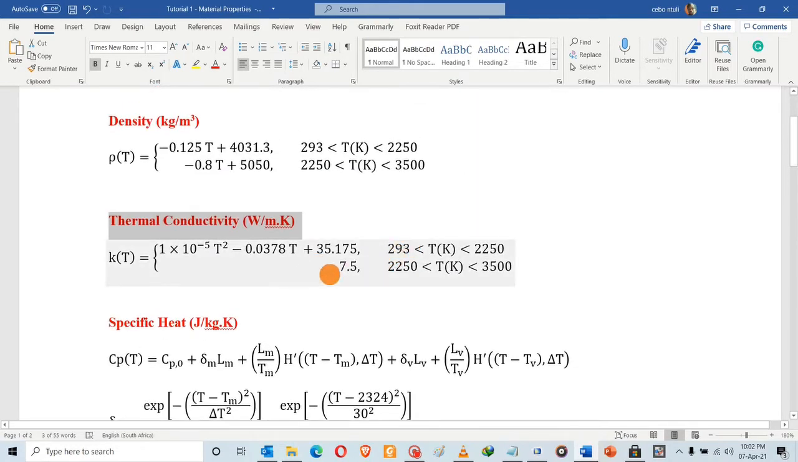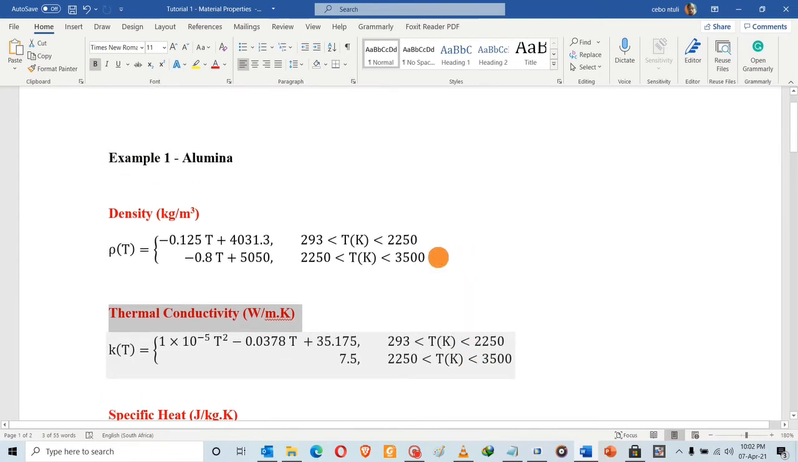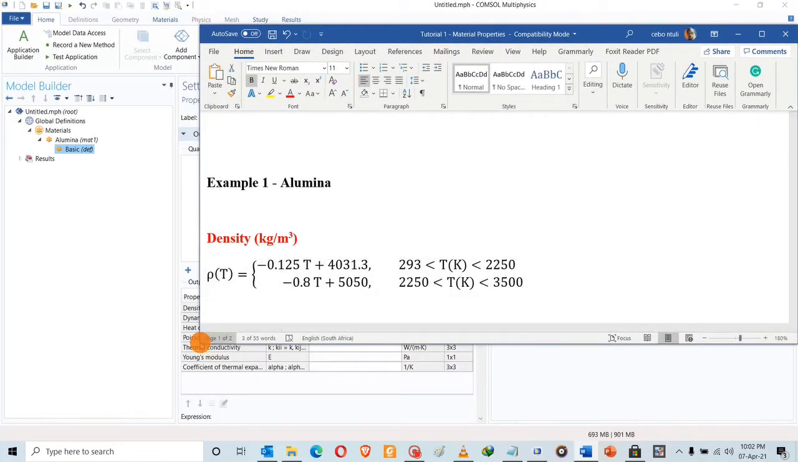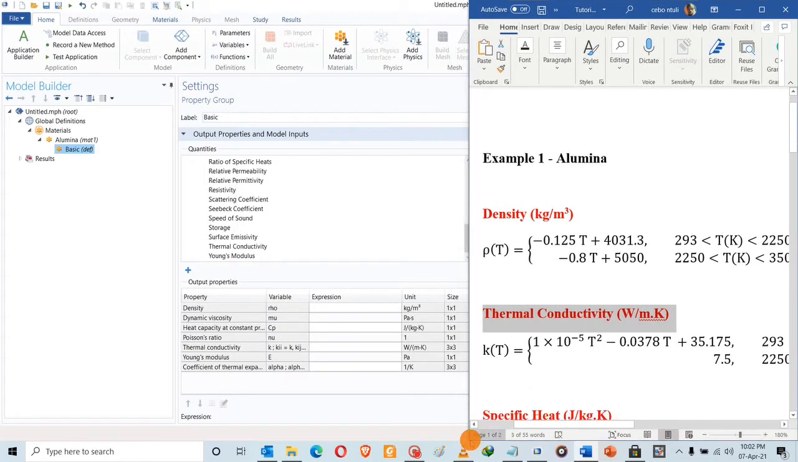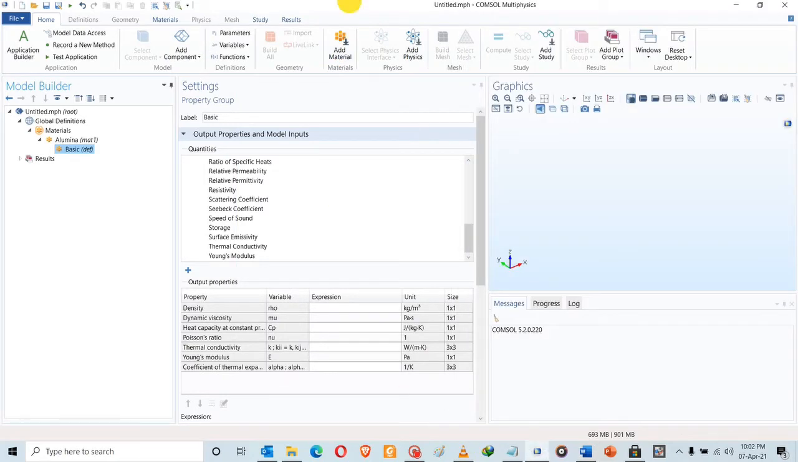And this thermal conductivity is also a piecewise function. Also, the density is a piecewise function. Most of these properties are going to be piecewise functions. So we're going to start with density, piecewise function. I'm going to resize this window so that we can see where we are as we create the model.